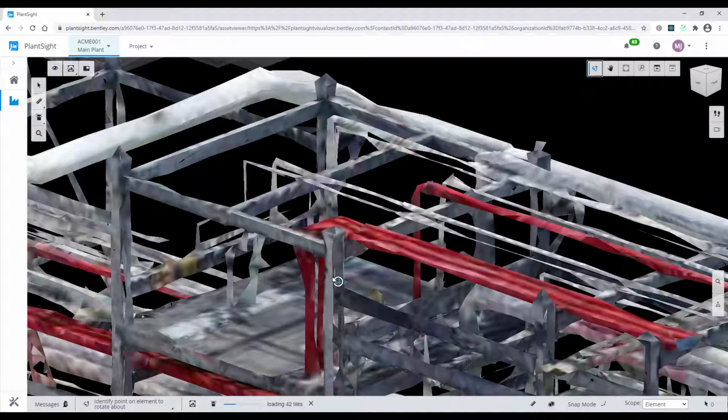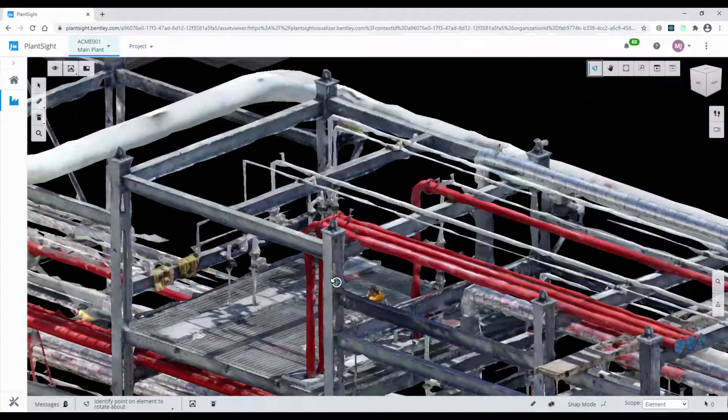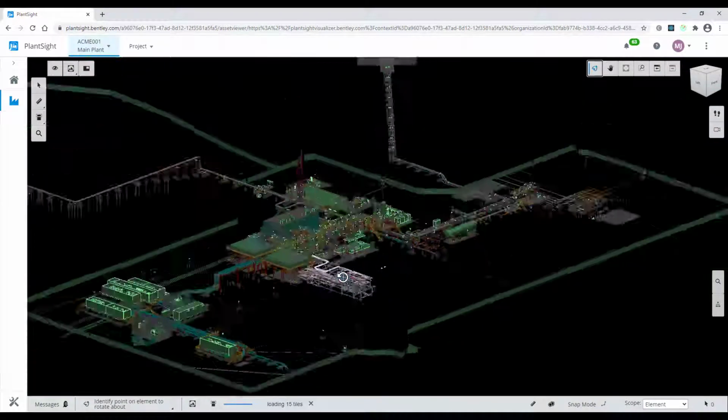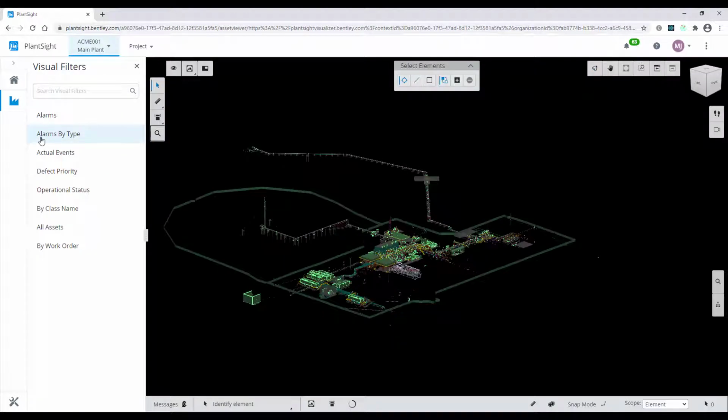With PlantSight's reality modeling software, we can capture higher resolution photographs and quickly create a photorealistic reality mesh. And now it's part of the digital twin. Let's look deeper into the digital twin to resolve the plant performance problem. Click on the alarms and it provides a view of the assets that need attention.